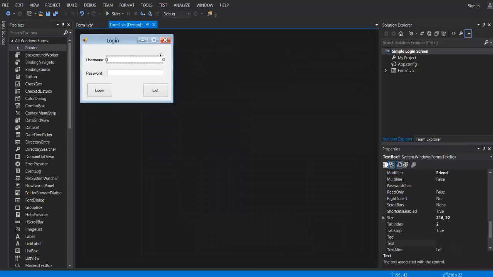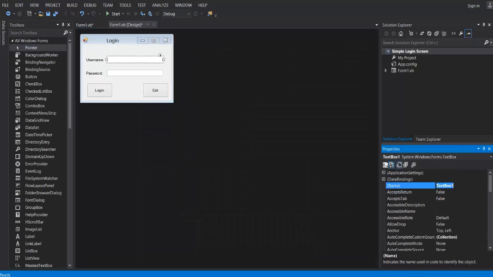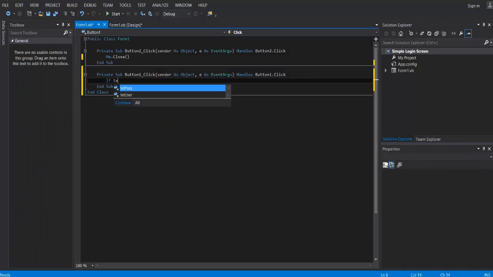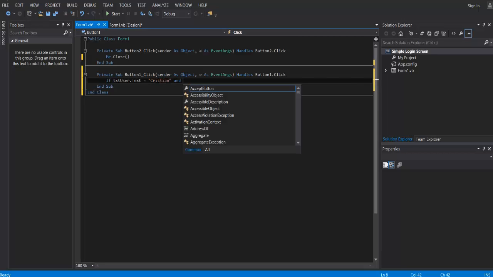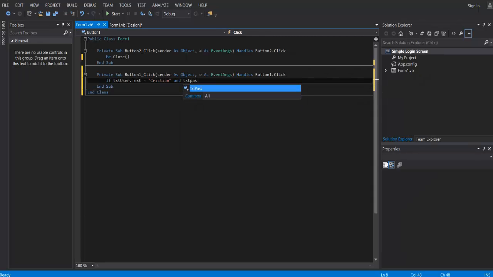Now into button 1, which is the login button. This is the complicated part in all this. Well, it's not that complicated, but it's easy. Alright, we're gonna rename the text box as txt pass so that we know which is which. So if txt user.text is equal to, let's say, Christian, that will be the username, and txt pass.text will be equal to, let's see, the password, Sebastian, which is my surname.